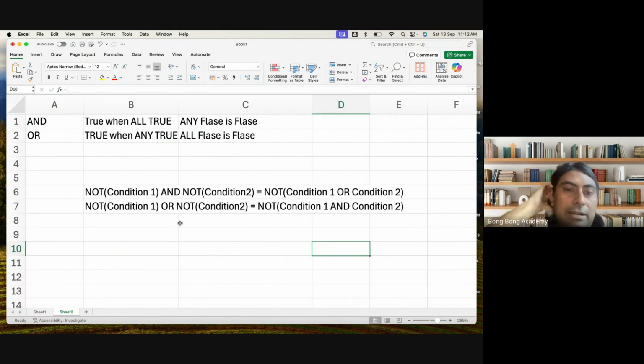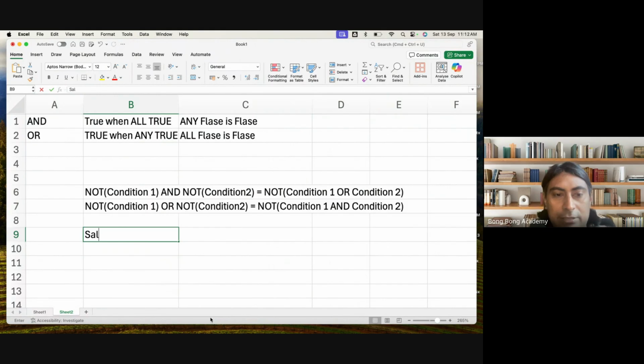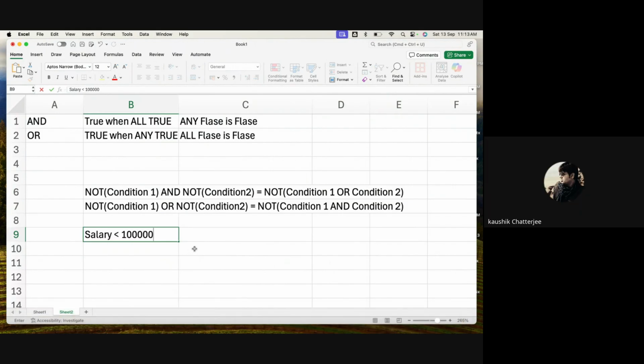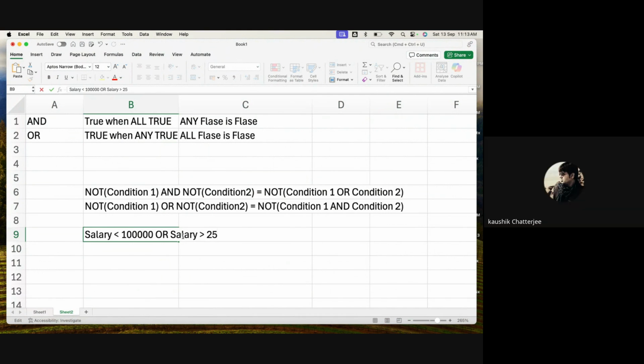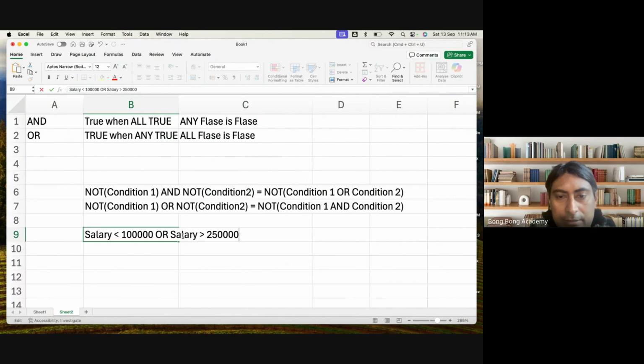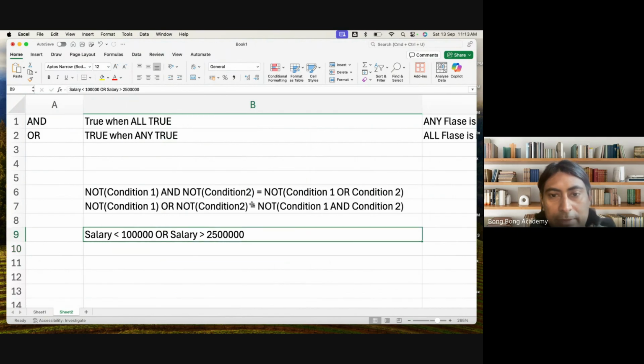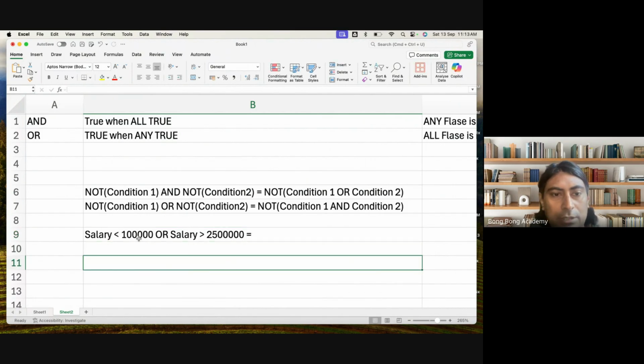What we did was salary less than 1 lakh, right? And salary, it was an OR, right? Salary greater than 250. This was the original condition, you remember? Right, this was the original condition. So this was the blocker. Let us prove that this logic is true. So salary of this or salary of this is equal to.